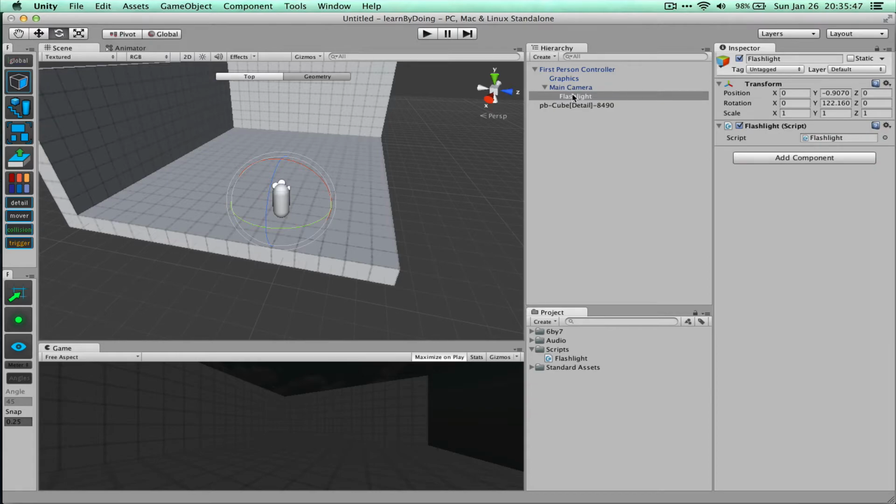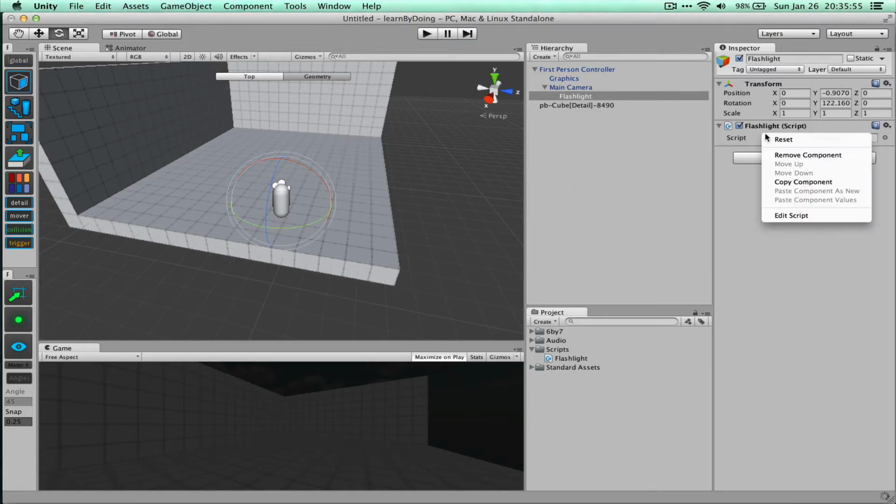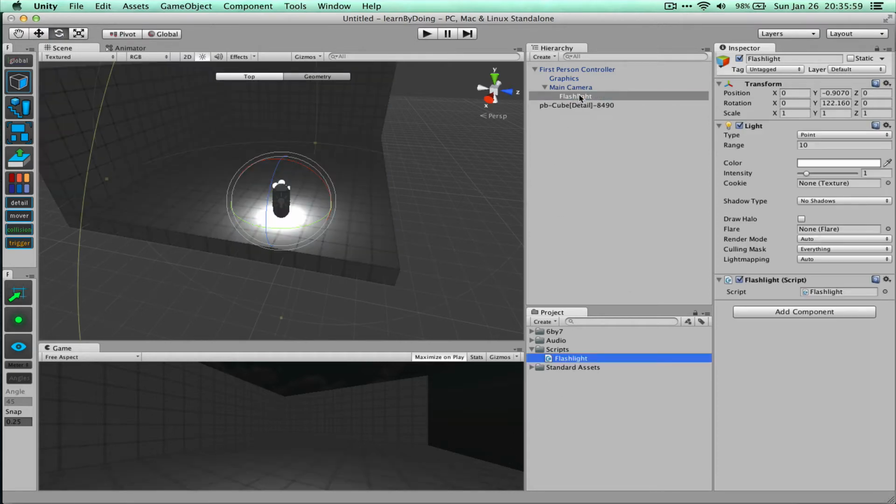And for some reason, we did not create a light. I'm not sure why that didn't work. There it goes. Apparently I hadn't saved it. So you see it automatically added this light component to our flashlight game object.